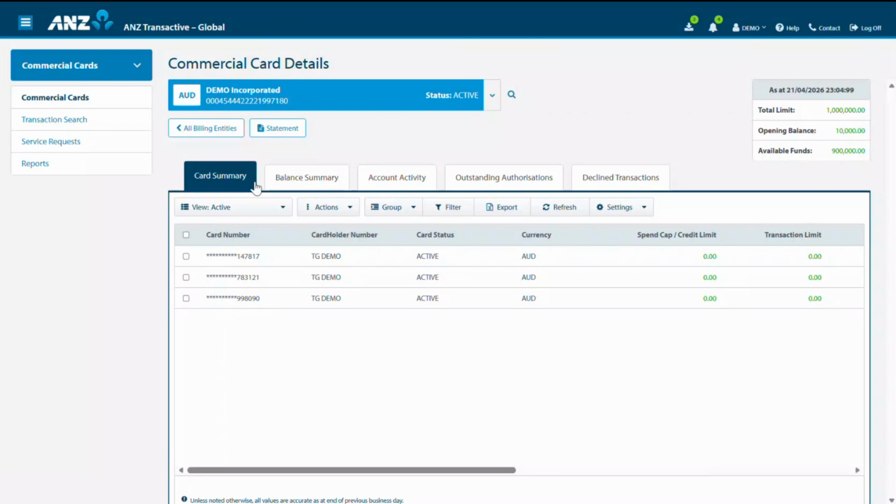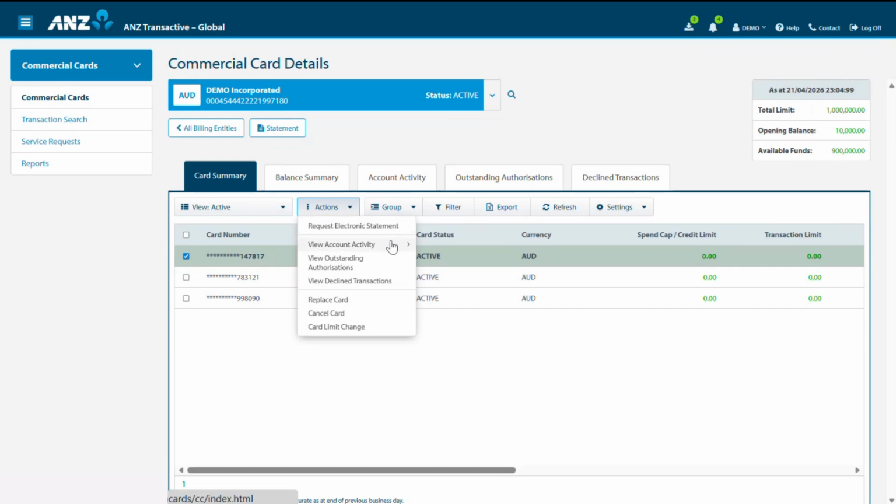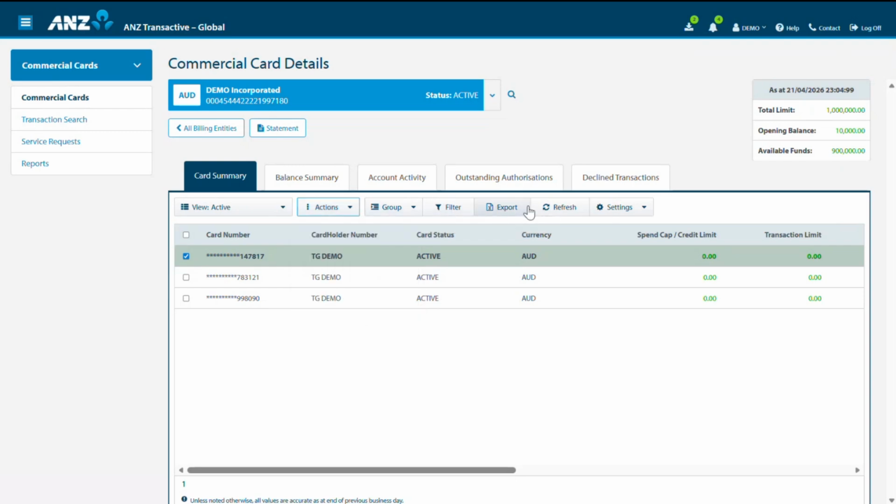The Card Summary tab. By default, you are shown all cards linked to the billing entity. To change this view, click the View drop-down and select between All, Active, Closed, or Lost and Stolen. Tick the checkbox for a cardholder, followed by Actions, and a number of shortcuts to the other tabs, along with quick links to replace or cancel a card and change the card limit will populate. Group, Filter, Export, Refresh, and Settings all work the same as the previous screen.